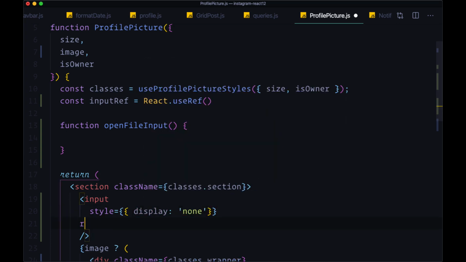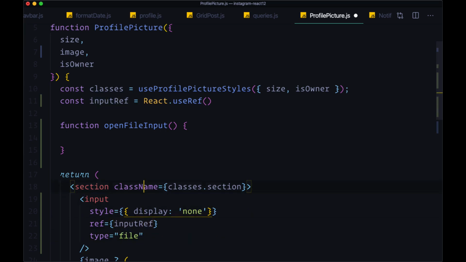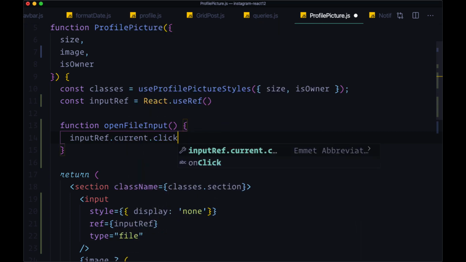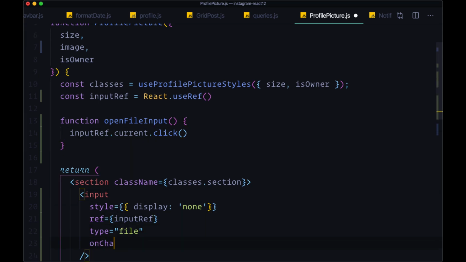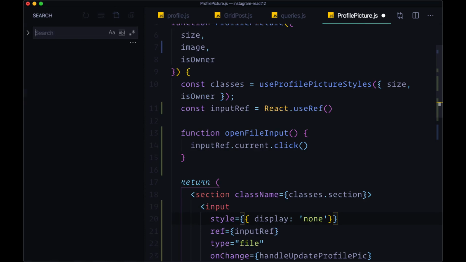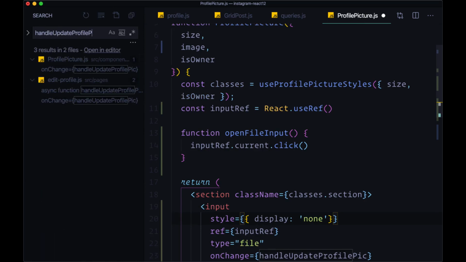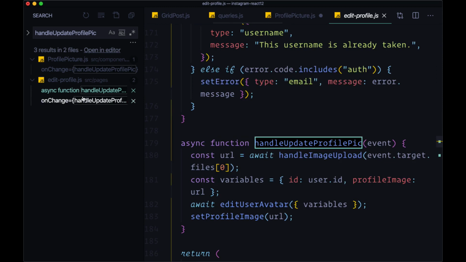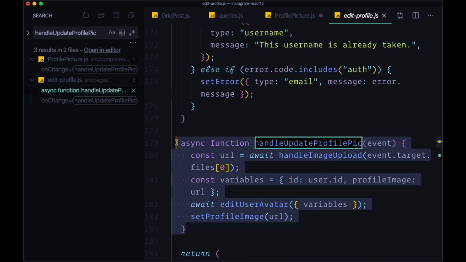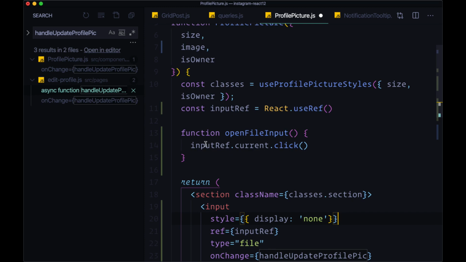We want to set the ref to input ref. We want this to have a type of file, and for the file input to open, we want to say inputRef.current.click. And for the onChange, when it's selected, we'll call a function handleUpdateProfilePic. And we can take that function from the edit profile page. Remember that function handleUpdateProfilePic. We can just copy all of that and use that right in here.